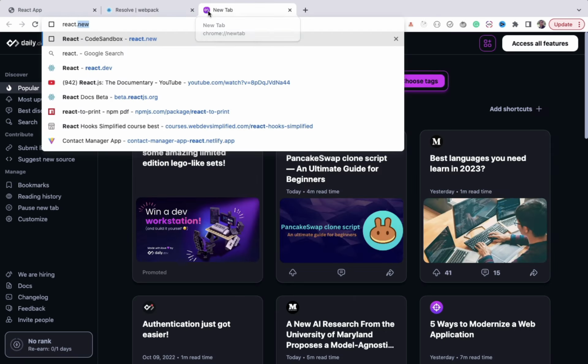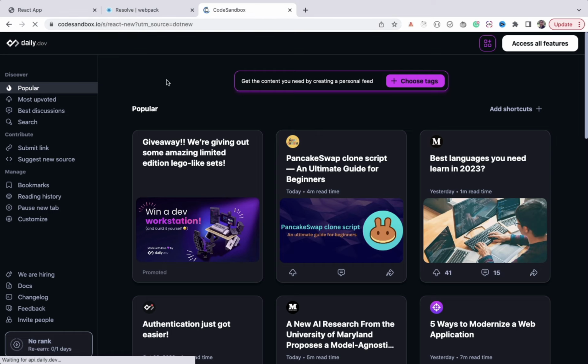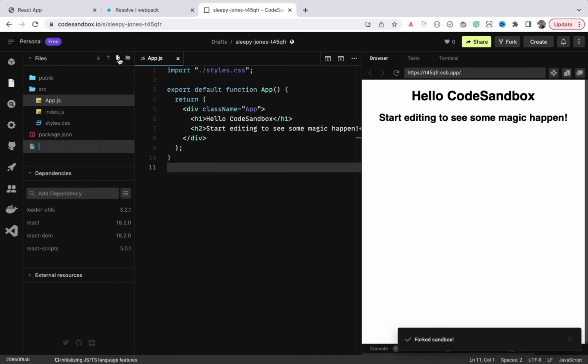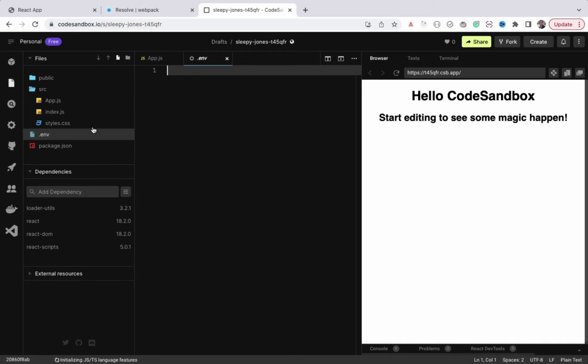Let's now see how to use environment variables in React application. To demo that, I will use Code Sandbox to create React application. Now, I will create a .env file in the root of the project. The .env file is used to store your private information like passwords, API keys, and so on.